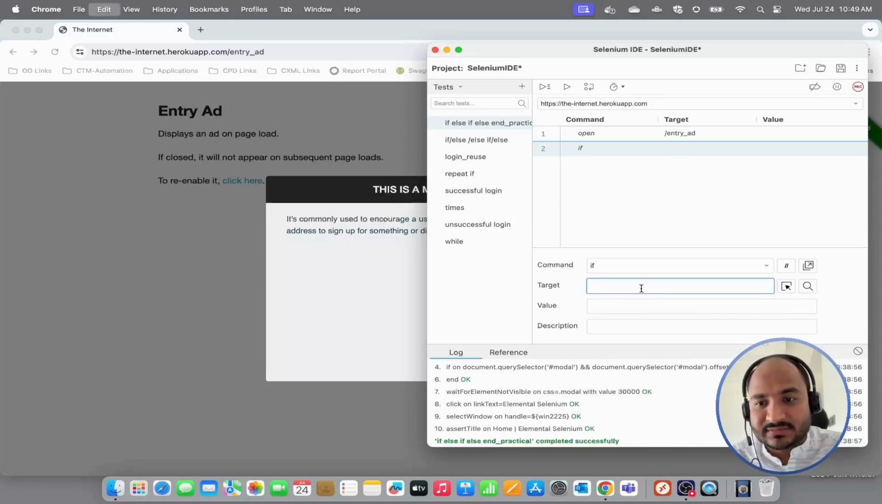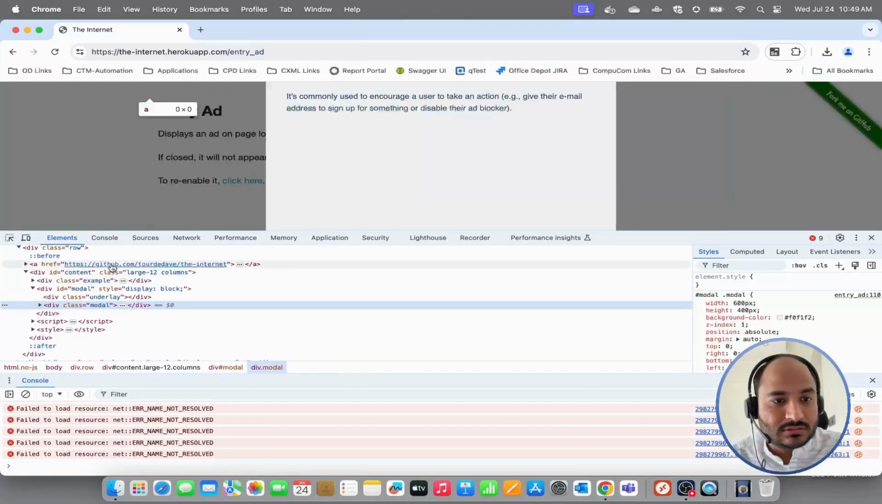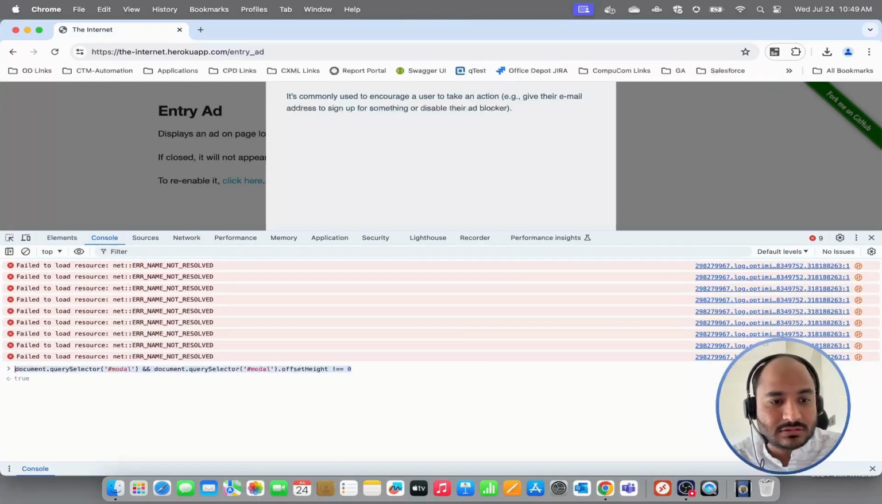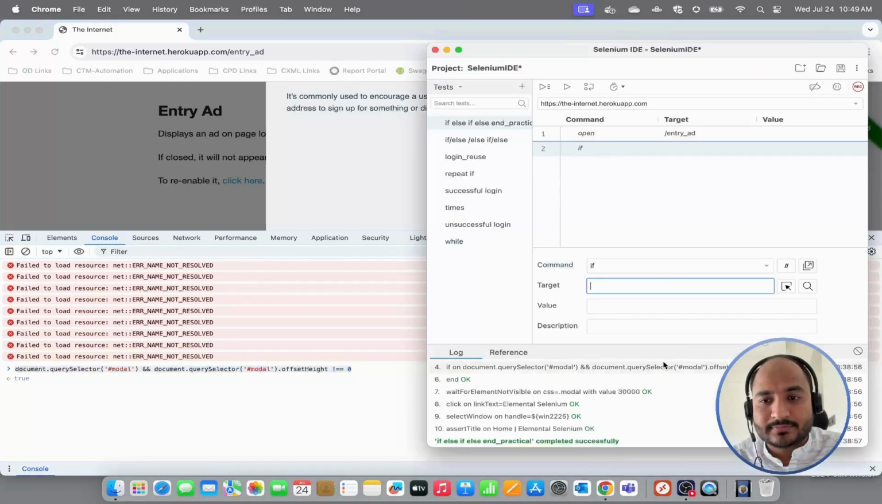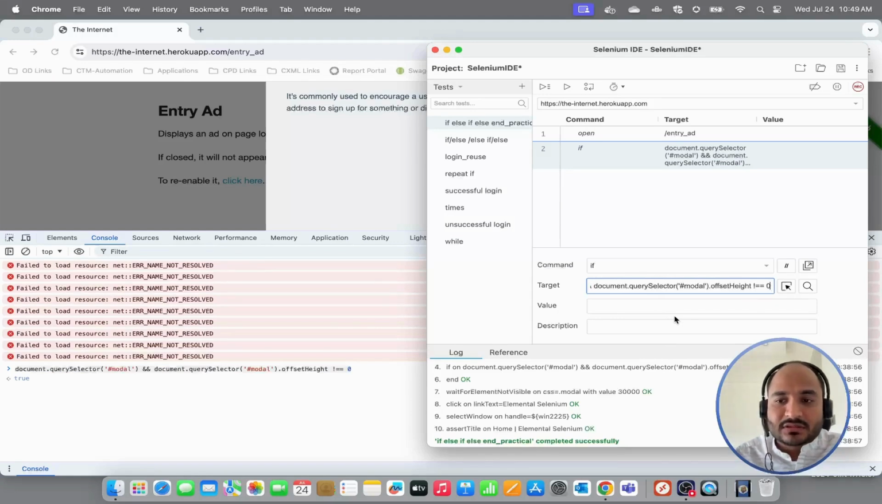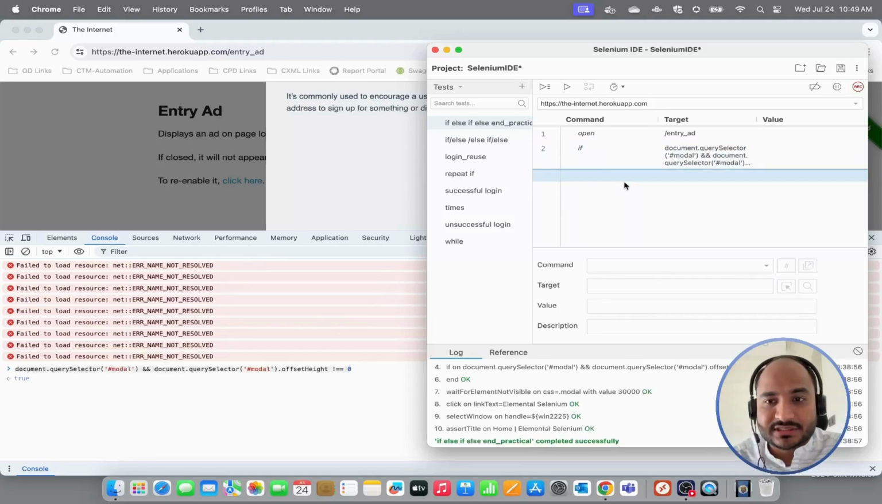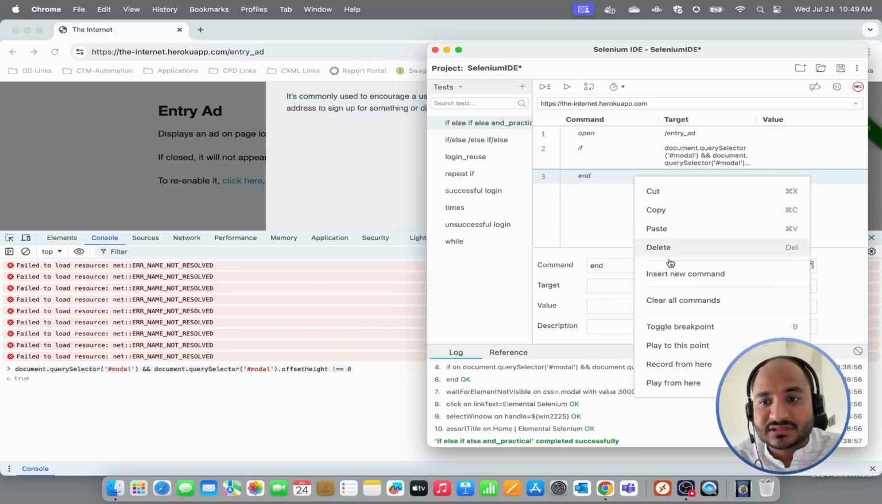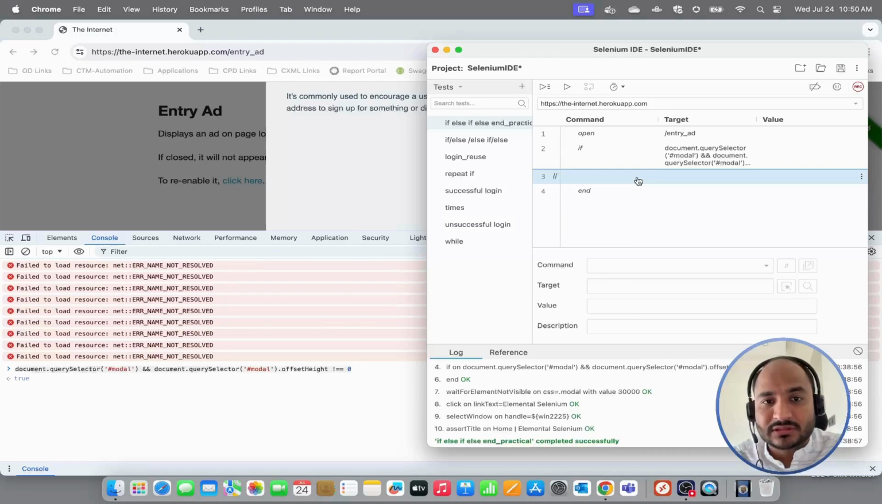Our target is this. So if both of these conditions are true, that means the modal dialog is present. Then what we need to do is click on the close button. So I'm ending the if condition. Let's add a new command for clicking on the close button.